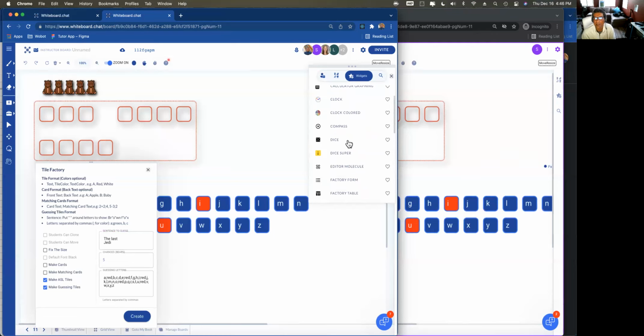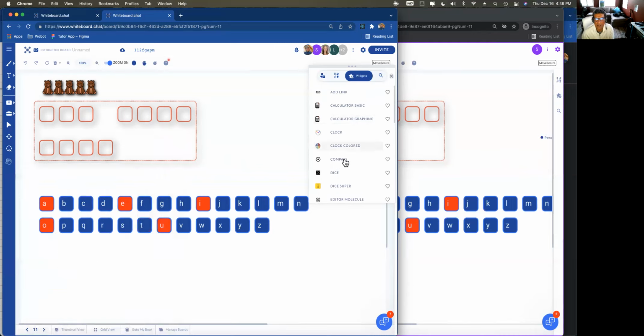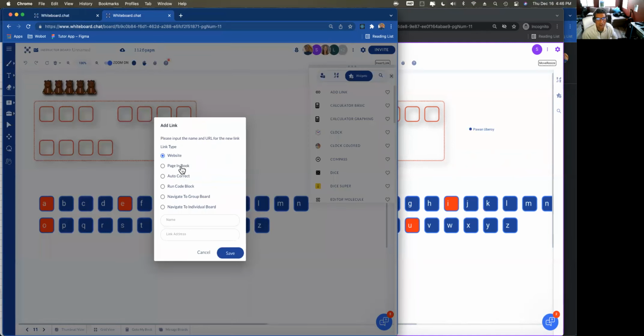What else do we have here? We have a basic calculator, and the GeoGebra calculator that is built into Whiteboard.chat. There is a way you can add a link, and this add link is quite interesting. If you use it, you can make it go to a certain page in the book. So if you want to create an index for the students and they click a page, it will directly send them to that page.